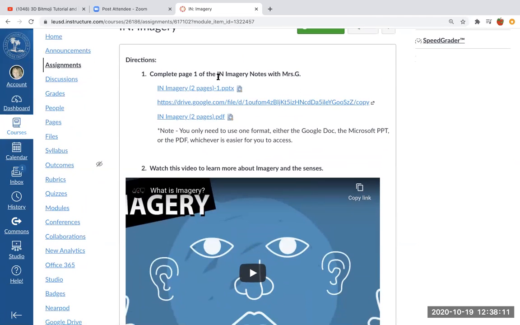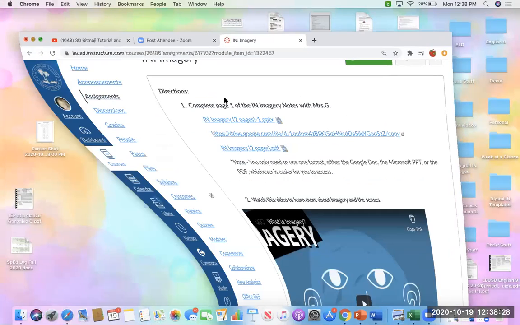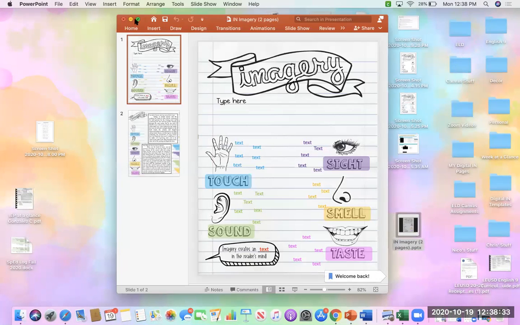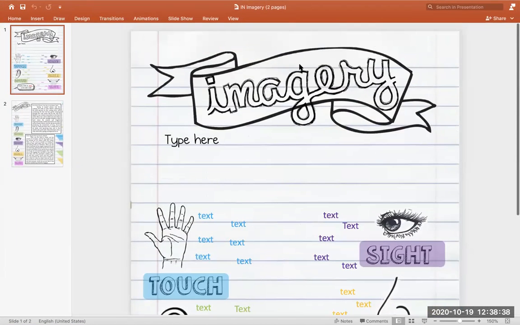Okay, so our first step is to complete page 1 of our imagery notes. So go ahead and open up your preferred method, whether it's the PowerPoint, the Google Doc, or the PDF. I'm going to go ahead and open up the PowerPoint from my desktop since I already have it downloaded. And this is what it looks like. And there are 2 pages that you need to turn in this time. Sorry, just dropped my iPad.